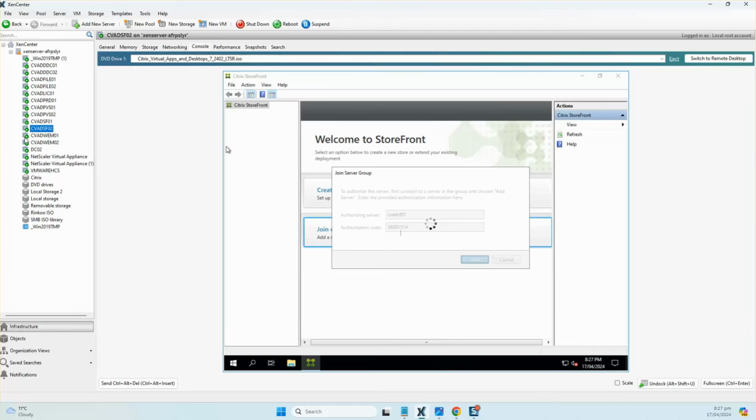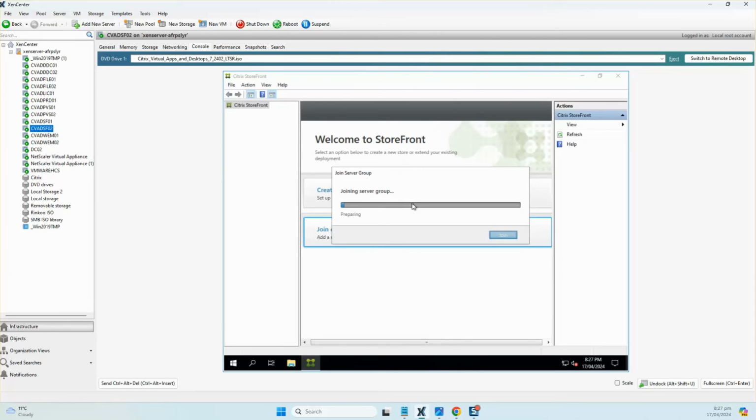Hopefully, at this point, if everything goes well, the server CVAD SFO2 will be a part of the server group of SFO1. You can see that the joining server group stage will automatically start. Every config that we do, we do on SFO1. And once the configuration is done, we manually propagate the changes from O1 to O2. So whatever changes you do on O1, you don't have to go and do the same changes on O2. You can literally do it from that one box itself once O2 is a part of that same server group.